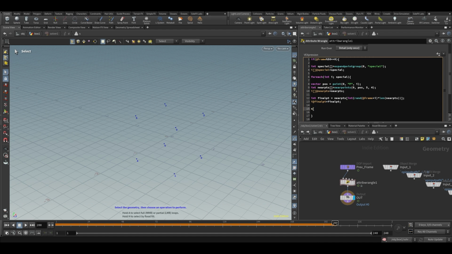So let's use the set point attribute function. We cannot directly set the attribute because we are running it in detail. So here the first thing is let's just interchange the position. First input will be the geometry, and the second will be the attribute name, it is position that we are going to set, and the third will be the point number. So for first, let's take I. So I is the special points number 2 and 4. For 2 and 4, we are going to assign the position of this final PT, but we still don't have the position of final PT. So let's do that first.